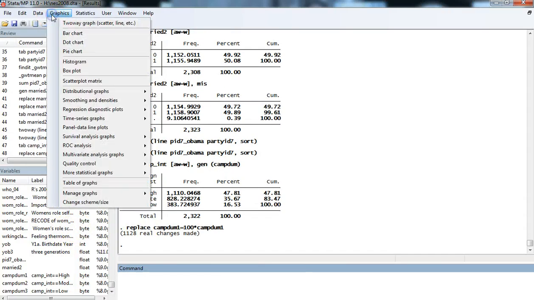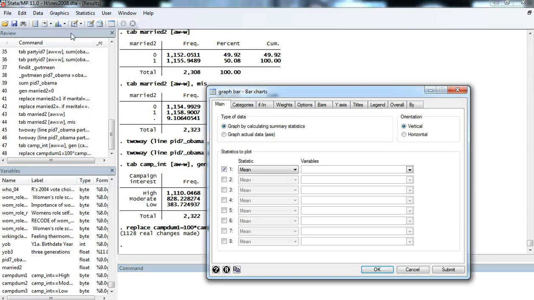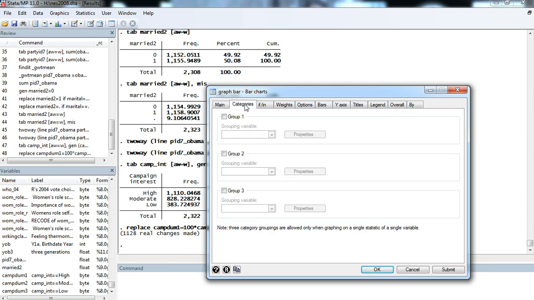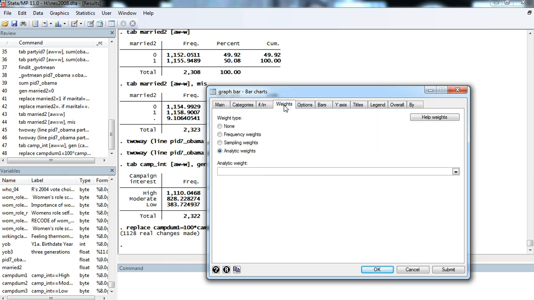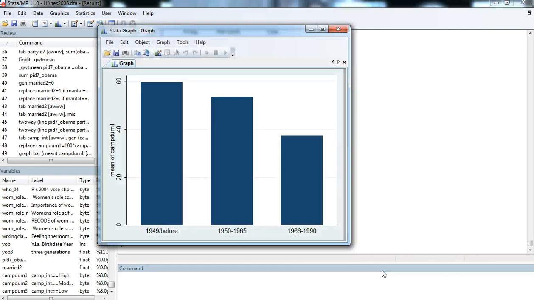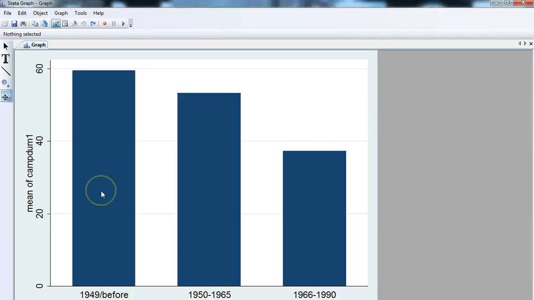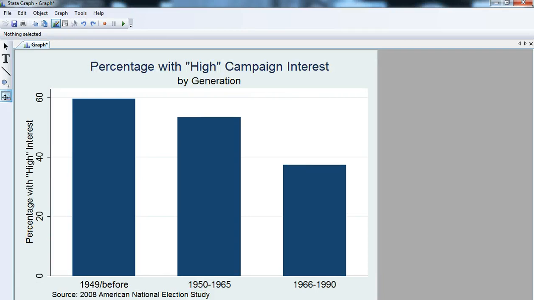We click on Graphics and we choose Bar Chart. We select Graph by calculating summary statistics, and in the statistics to plot, we want the mean of campdum1 variable, and click on the vertical orientation. And we go to Categories, select Group 1, and type in YOB3. We click on Weights, and we select Analytic Weights, and we click OK. And here we have our graph. Of course, we can still edit the graph, and after some editing, this is what the graph can look like.